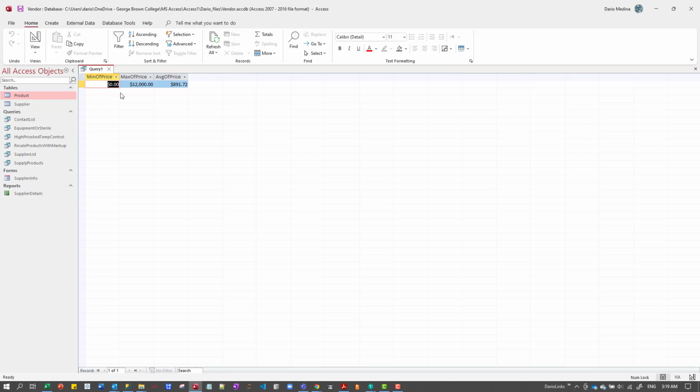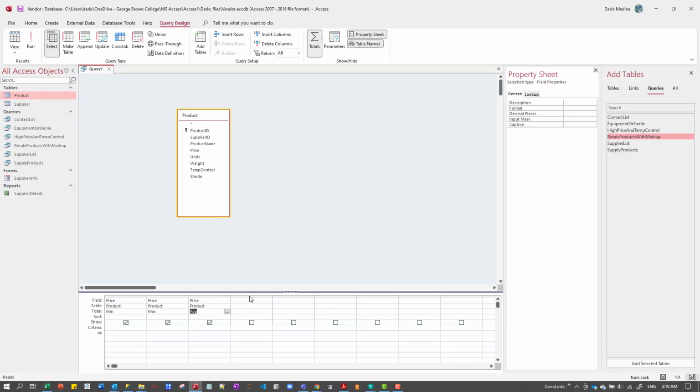So the minimum price, which in my case is 0, the maximum price, which is 12,000, and the average price of all the products in the products table, right? But there's a few things we have to do before we get here, right? So we go back to design view. This step is clearly asking us to name the output fields in specific ways, right? So the first column needs to be named minimum price.